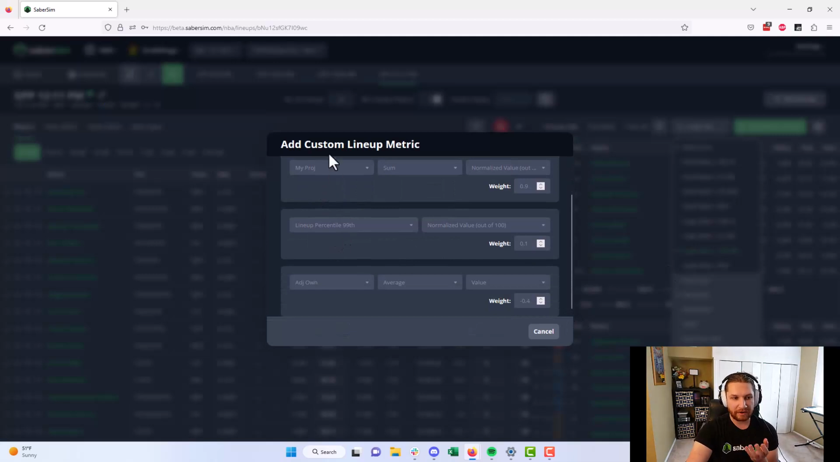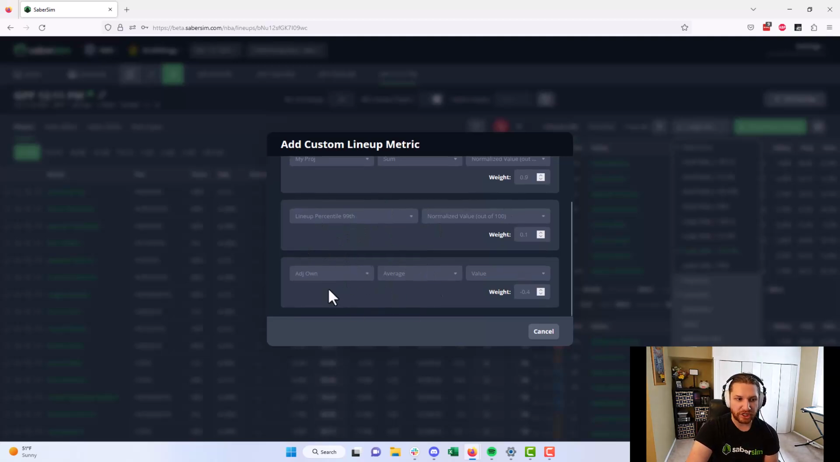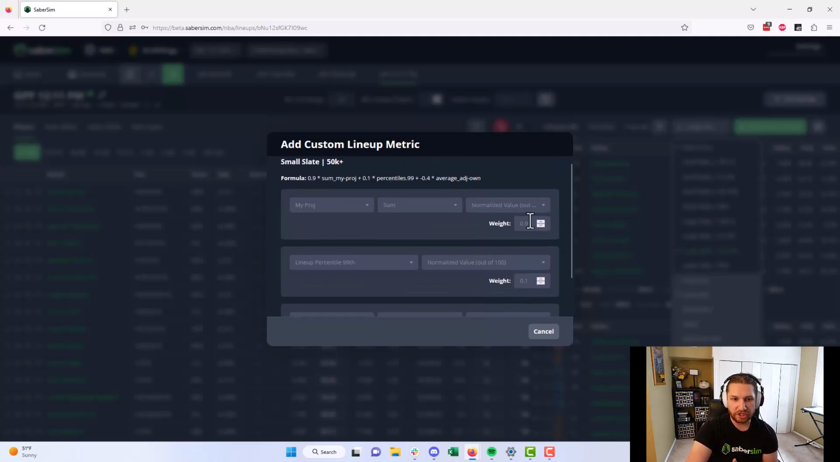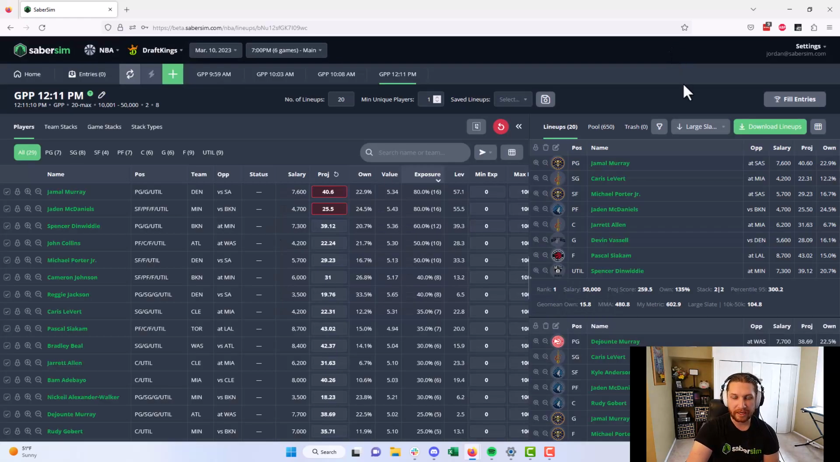They're going to take into account, again, the projection of a lineup, the upside potential of a lineup via its 99th percentile, and the average adjusted ownership, with the weights changing depending on which sort you're choosing. What this is actually doing is taking the total raw scoring upside of a lineup, versus that variance adjusted ownership, and determining what the best lineups in your pool are to play. And this is where everything comes together.